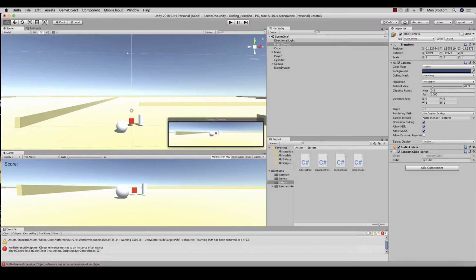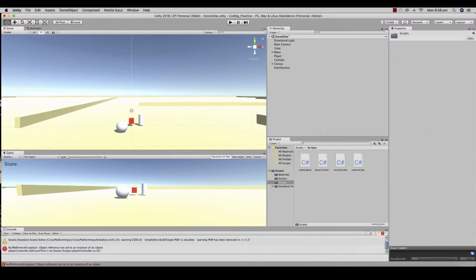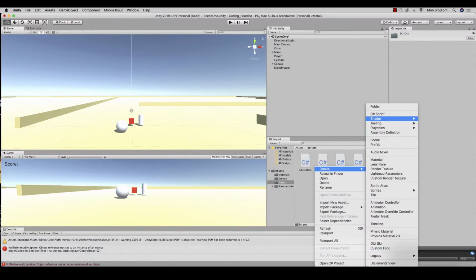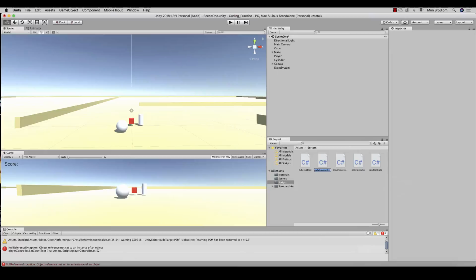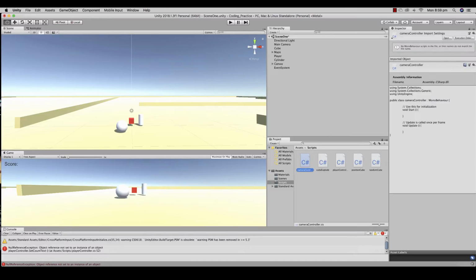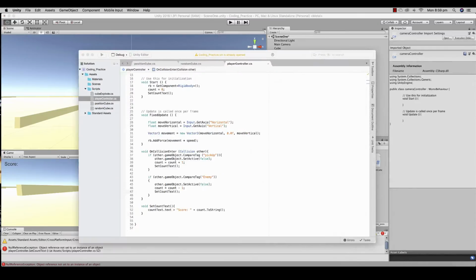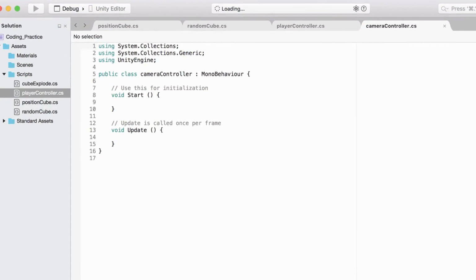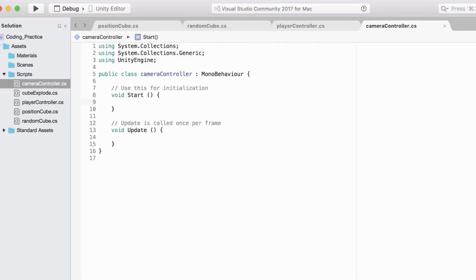So over here in our assets, we're going to right click and choose create C#. And this is a camera controller script. This is a script that's going to actually control our camera. Double click it. And we have a brand new script, checking that our public class camera controller matches the actual name of the C# script so that it works.